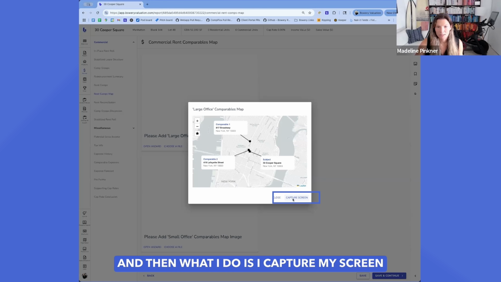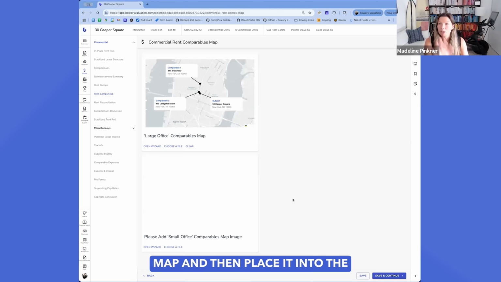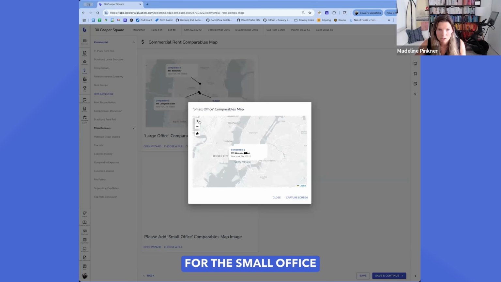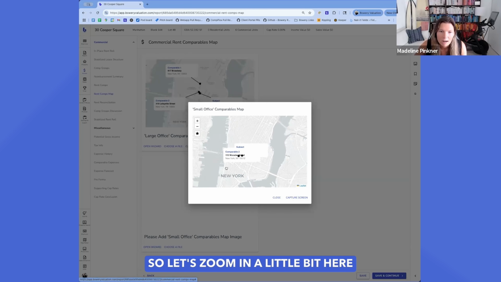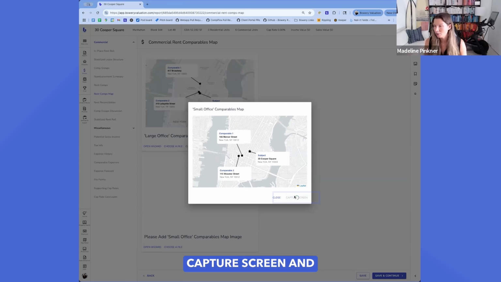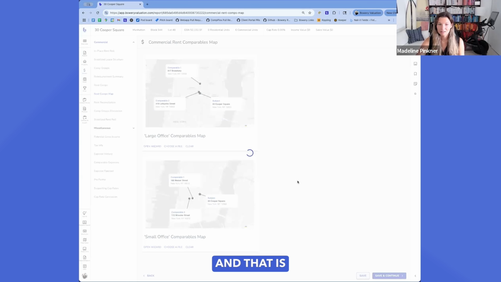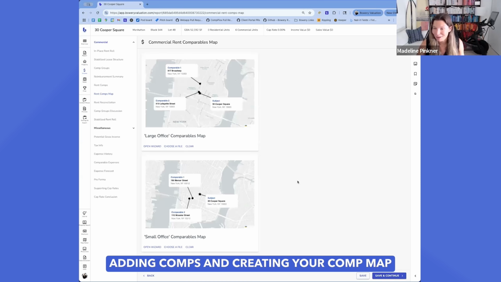And then what I do is I capture my screen. This will take a screenshot of the map and then place it into the report. So now this will export in my commercial section and in the addenda for the maps. And you can do the exact same thing for the small office. So let's zoom in a little bit here, and then we'll just move these little cards around to display where the comps are, capture screen, and you're good to go. And that is adding comps and creating your comp maps.